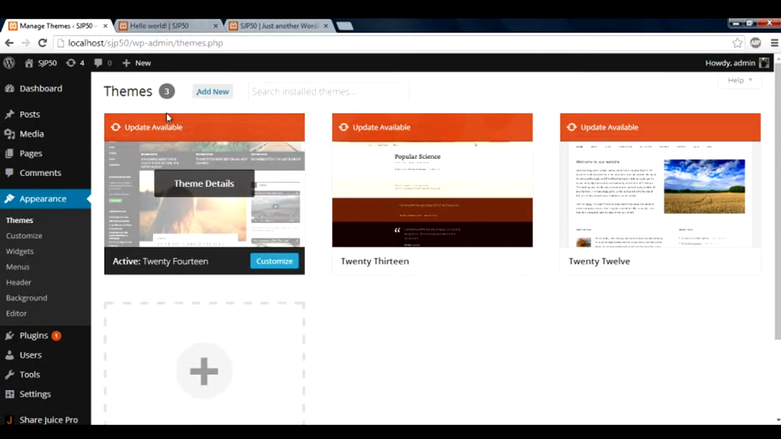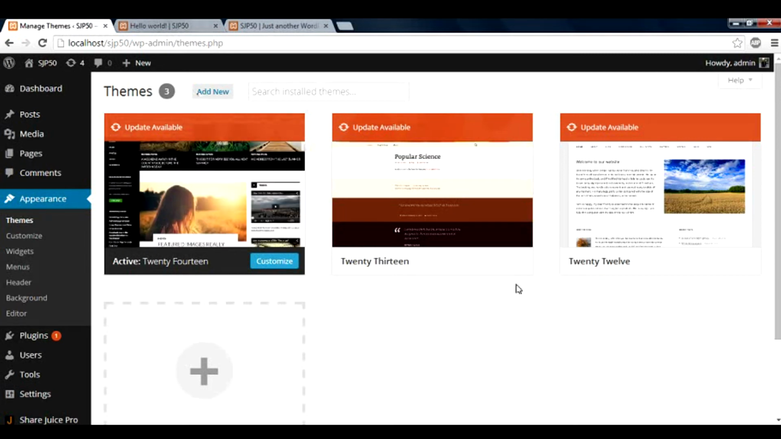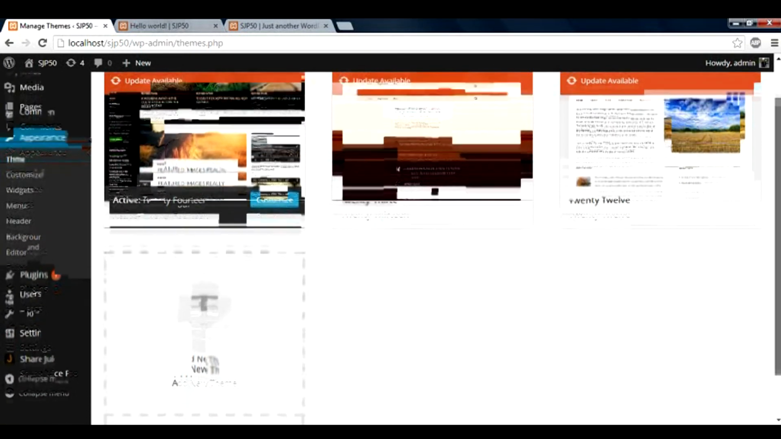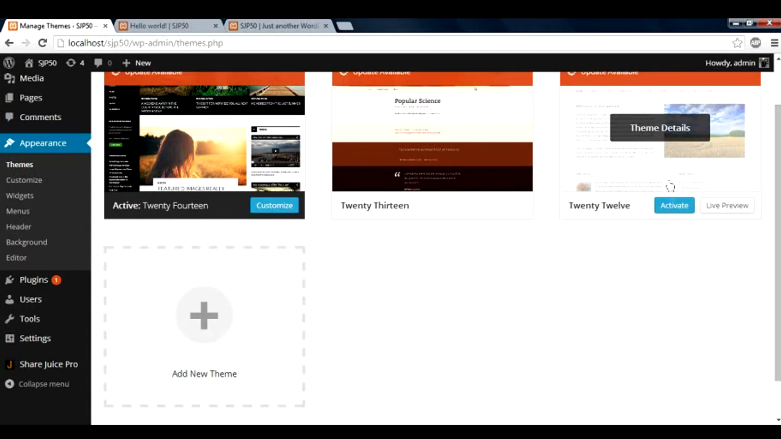So for themes, by default there are 3 themes available: 2013, 2012, and 2014. These themes are available by default from WordPress themselves, and they are very nice themes, very compliant to the WordPress standards. And you can activate any theme that you want by just hovering on it, and then there would be an activate button. You can also watch how it looks with the live preview.